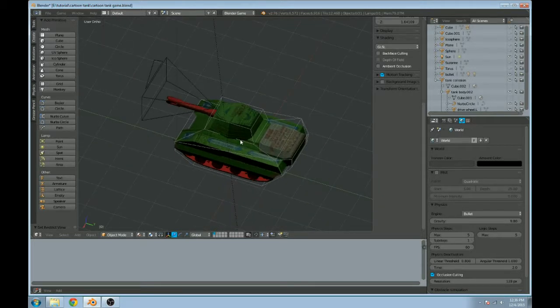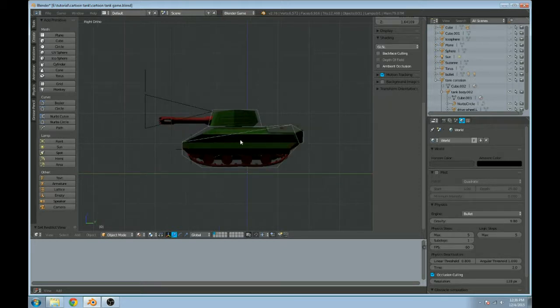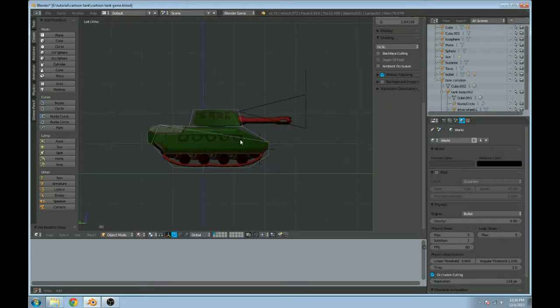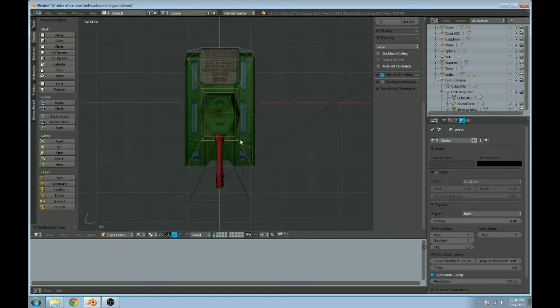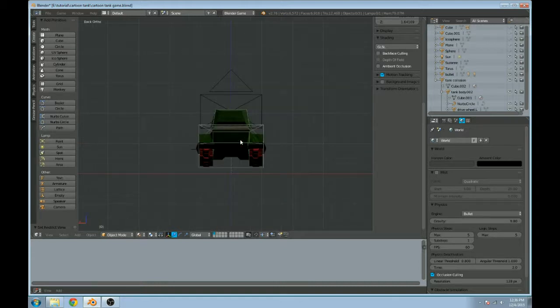But if you're using the number pad, you press 1, it goes to a direct center with our tank. Press 3, you can go to the side. Press Control 3, it'll go to the other side. 7 goes to the top view. Control 7 brings us to the bottom. And Control 1 brings you to the back.